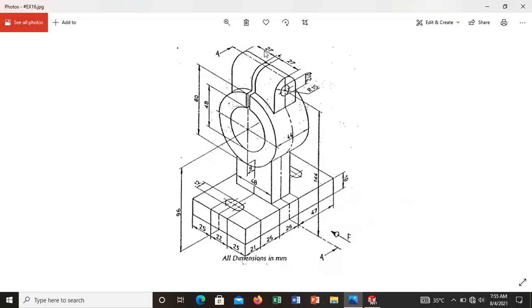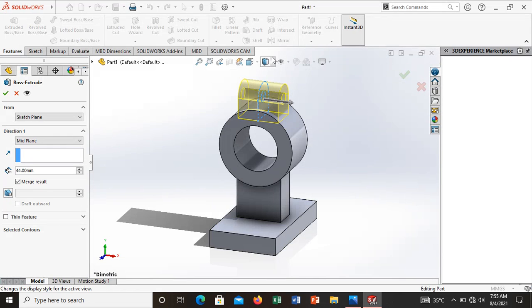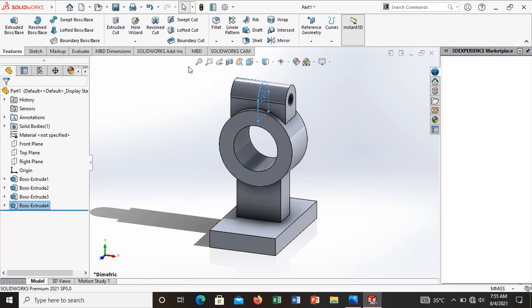This is 27 and here this is 6, so the total dimension is 60. Give 60 mm and extrude. Fine, it's perfectly fit with that circle solid. Okay, it's completed now. Only one thing is pending. Which one? This cut groove is needed.